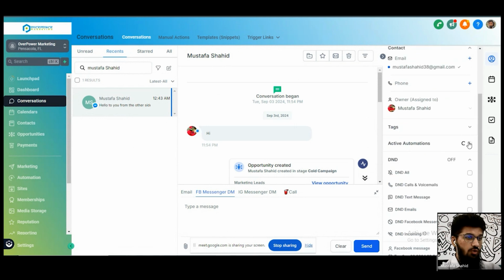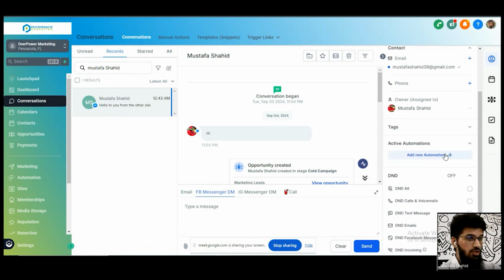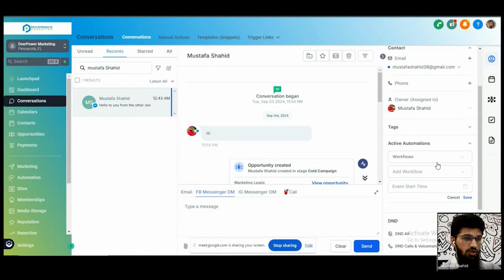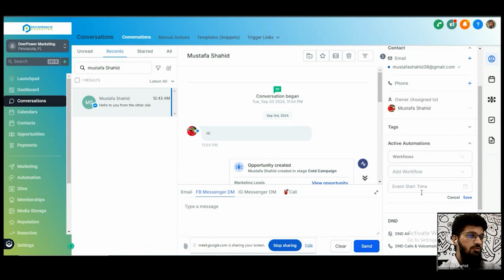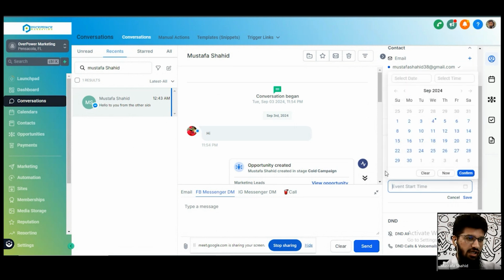I can even add it to automations or check which automations I am active in. So if I click over here, I can just choose which workflow I want it to be added to. And if I want it to be added at a particular start time, all I need to do is select the date and time.